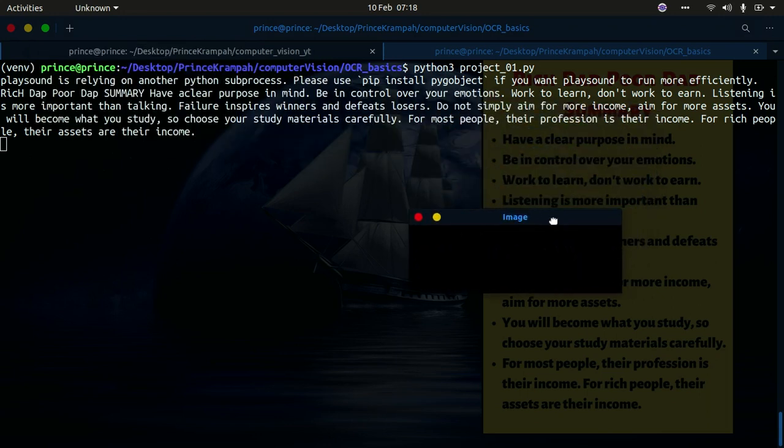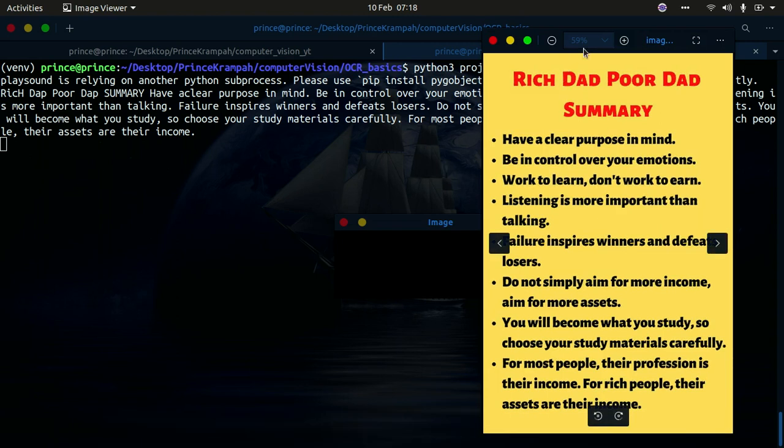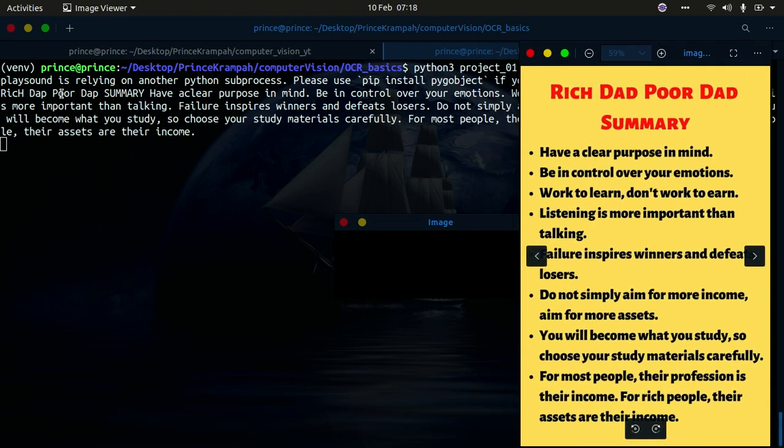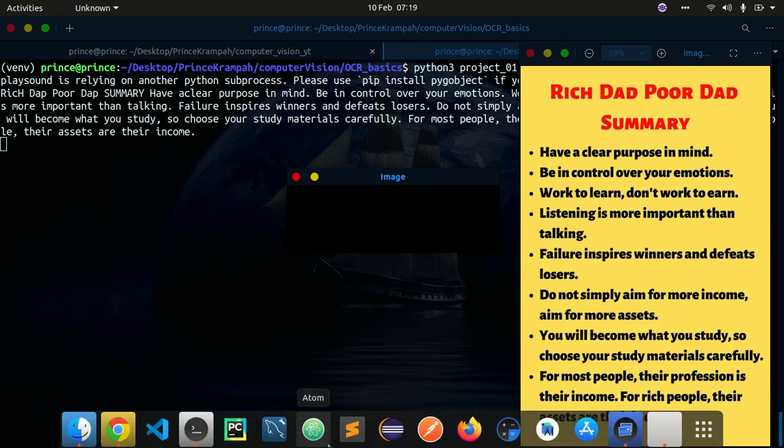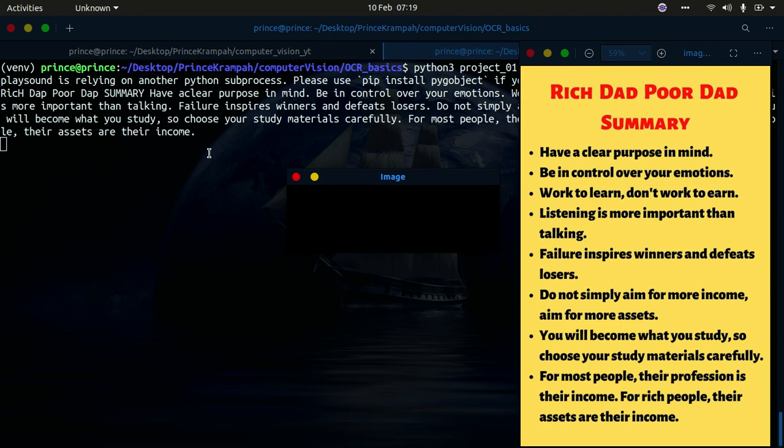Once I'm running it, you can see that it converted the text in the image into: Rich Dad Poor Dad summary. Have a clear purpose in mind. Be in control over your emotions. Work to learn. Don't work to earn. Listening is more important than talking. Failure inspires winners and defeats losers. Do not simply aim for more income. Aim for more assets. You will become what you study, so choose your study materials carefully. For most people, their profession is their income. For rich people, their assets are their income.